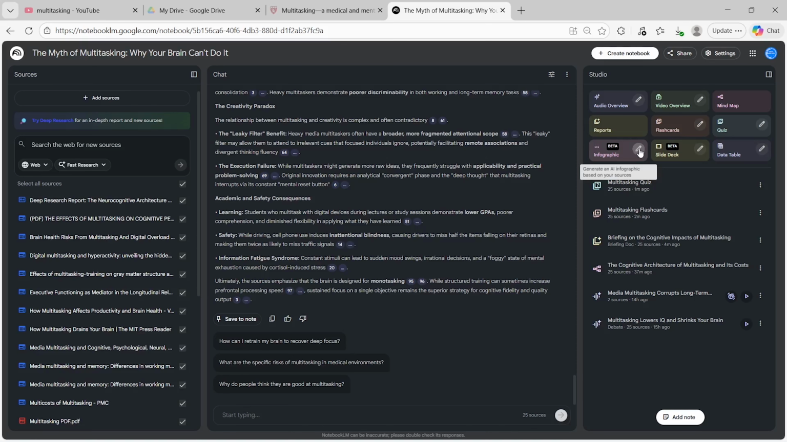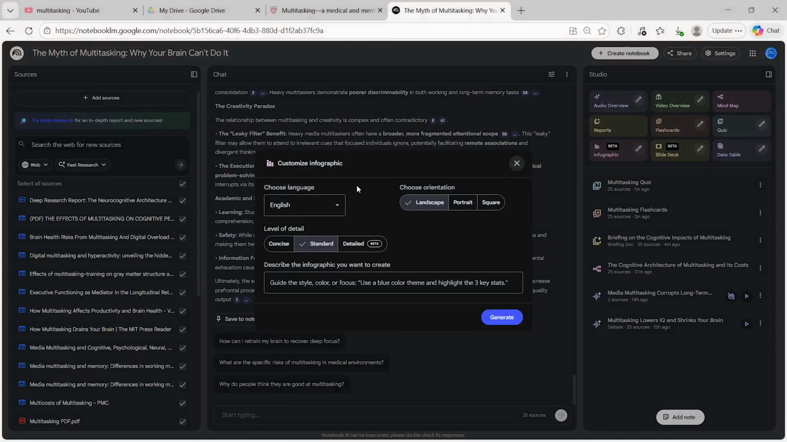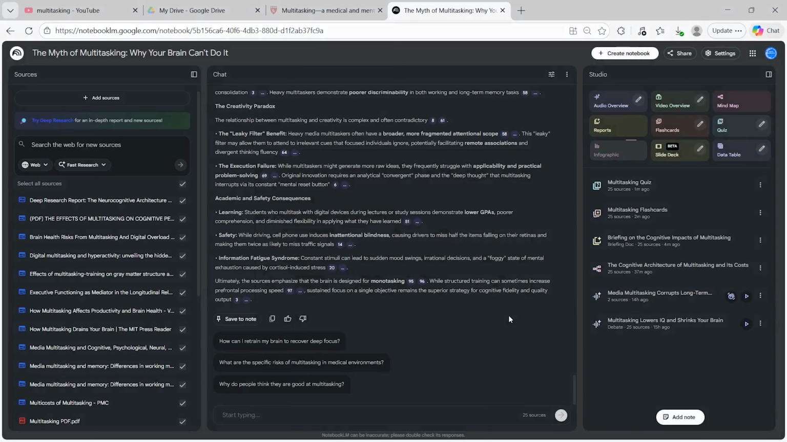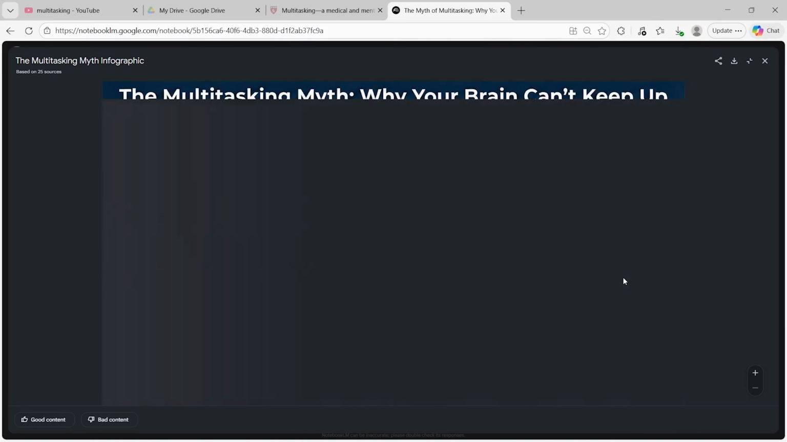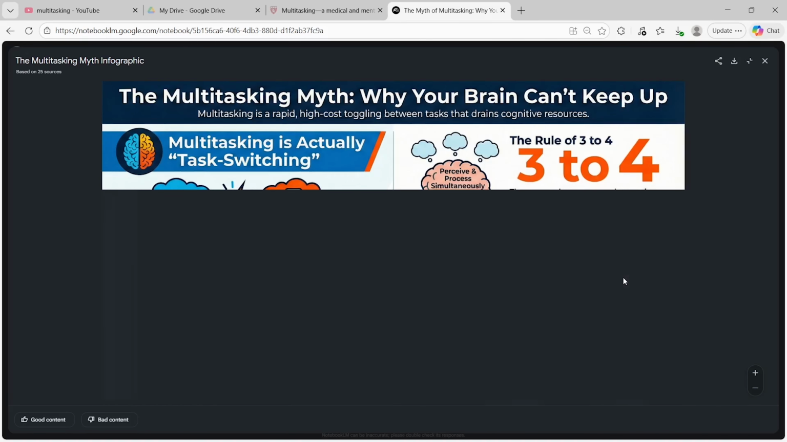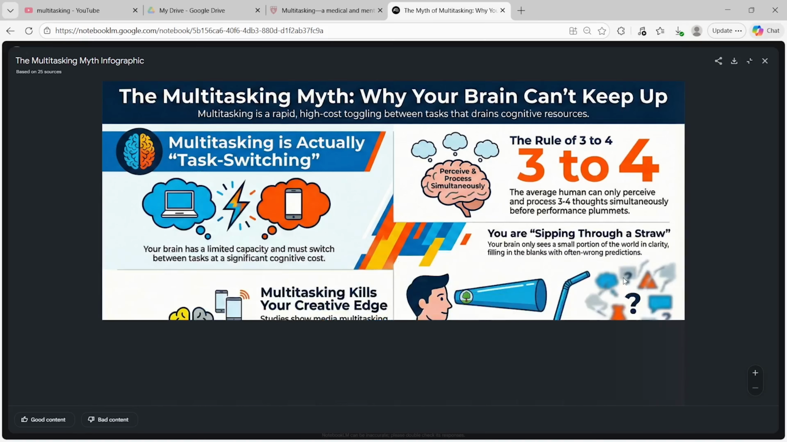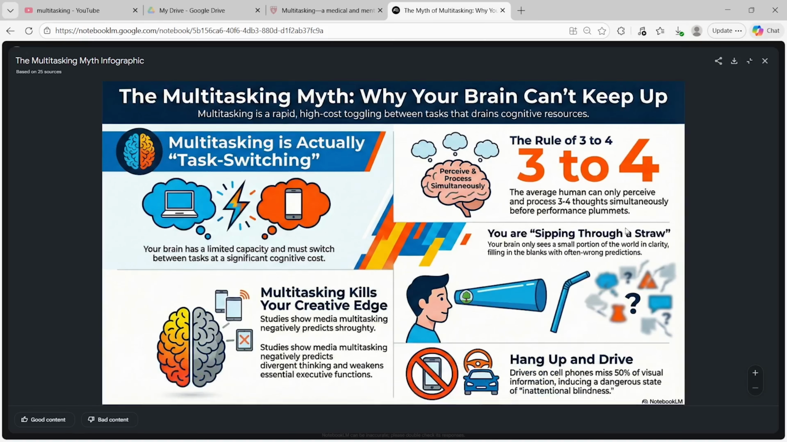Infographics. Infographics turn information into visual design, icons, sections, short text. This is perfect for social media, presentations, or explaining complex ideas simply. People understand visuals much faster than long text. So this tool is great for communication. If you want to teach or explain something publicly, infographic is one of the best tools here.